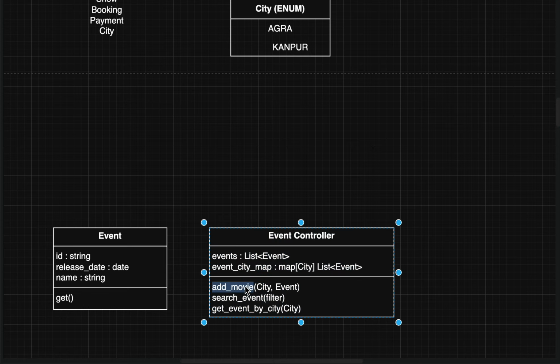Or we can say that it can be called add event for now, since we are dealing with events. Similarly, we can search for any event based on the filter we have, and if we want to get any particular event for a particular city, we can pass the city and get a list of events, and then we can pick up that particular event which we want. So this event controller will handle all of that.